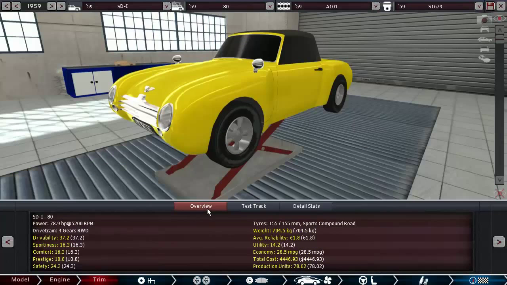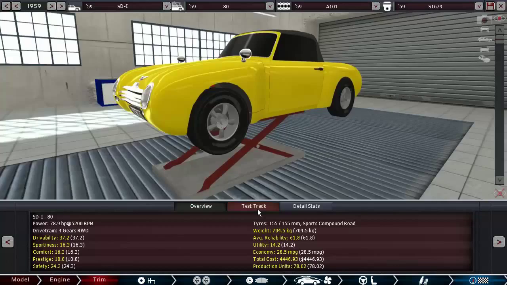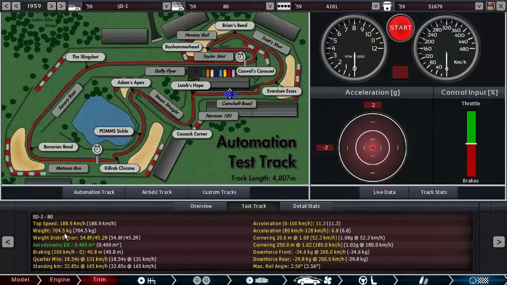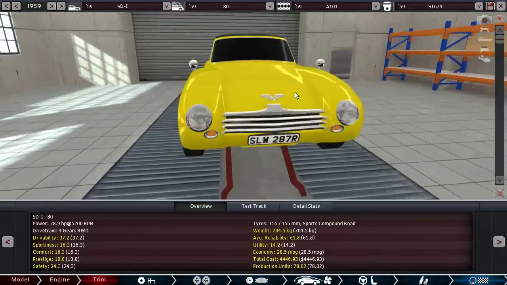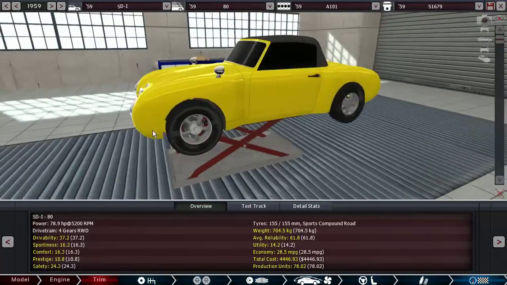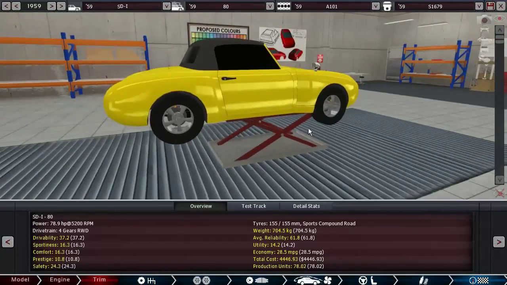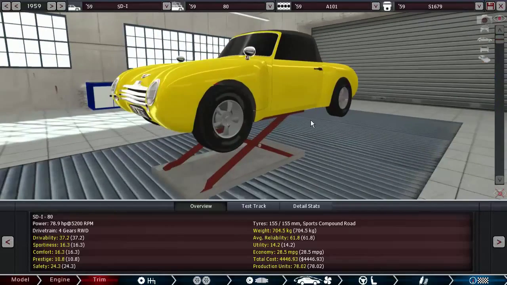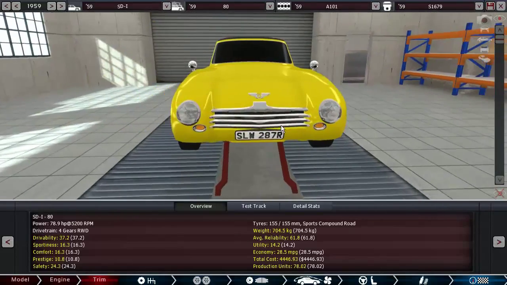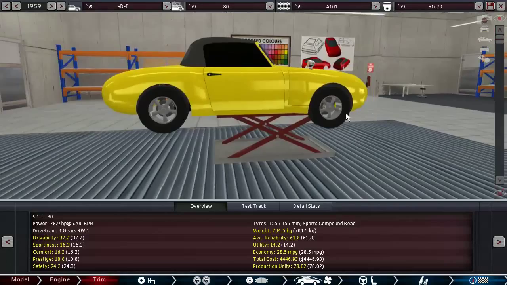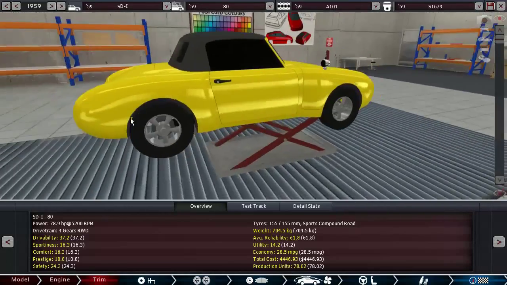But overall, well, the top speed is higher. That's something worth noting. And cost is 4,446 to produce, and yeah, that makes it relatively cheap as well.